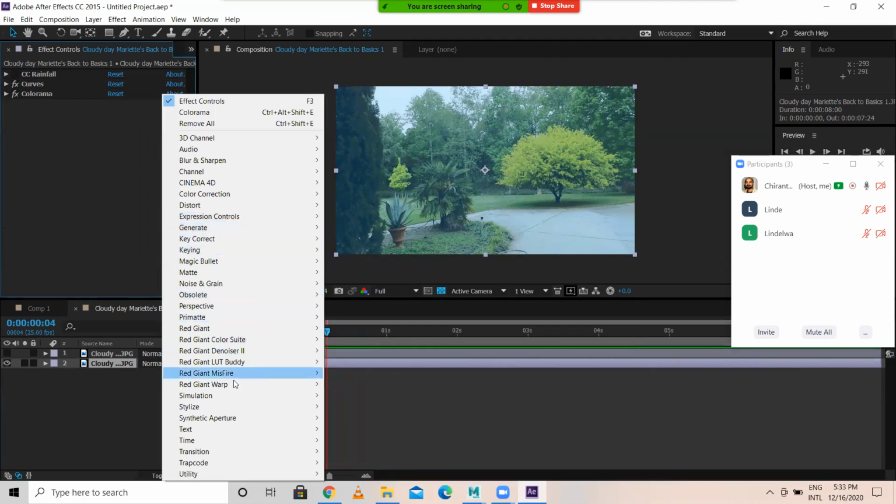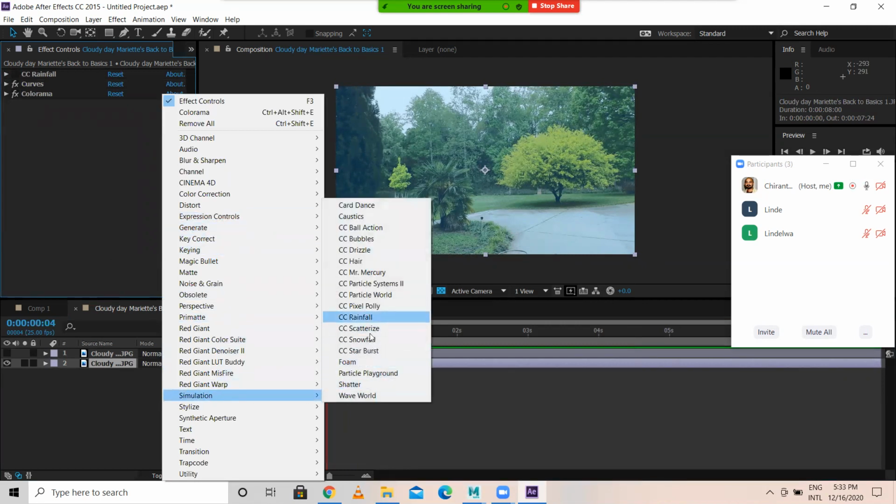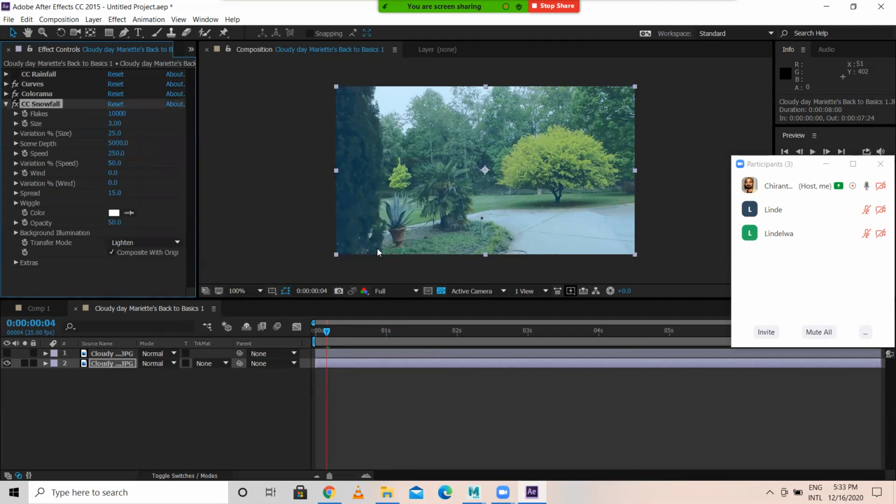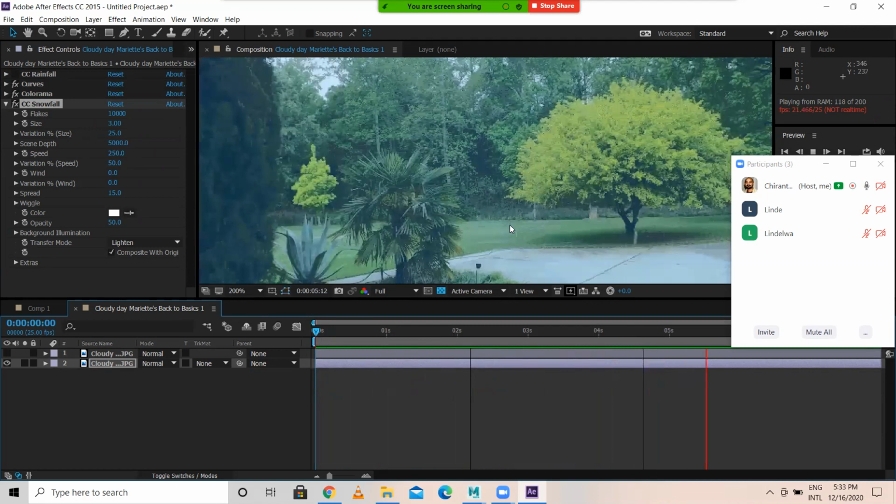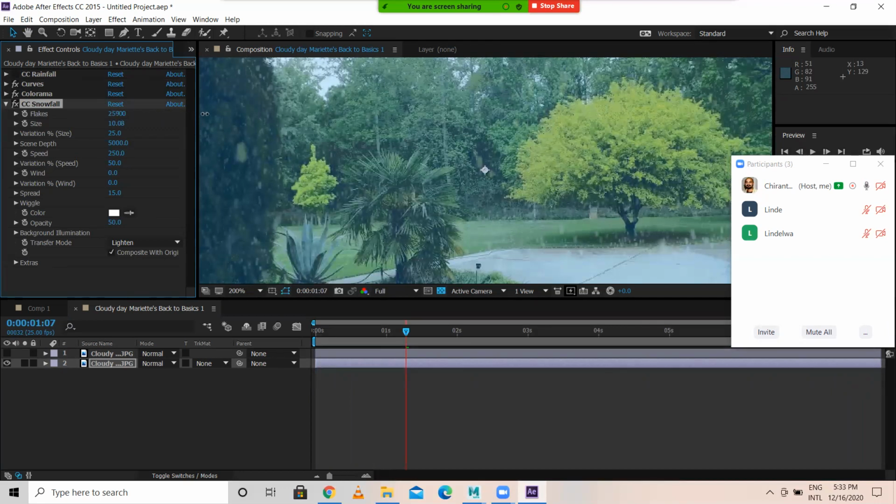So right click here, simulation, add snowfall, and when you play, you can see the snowfall effect here. So this looks good actually. Now can you see the snowfall? This is so thin. So let us increase the size of the snowfall. I'm increasing more flakes, and variation in the size I'll add.